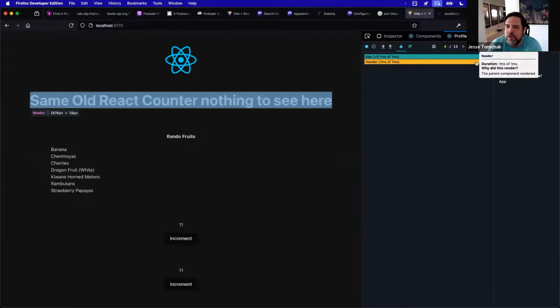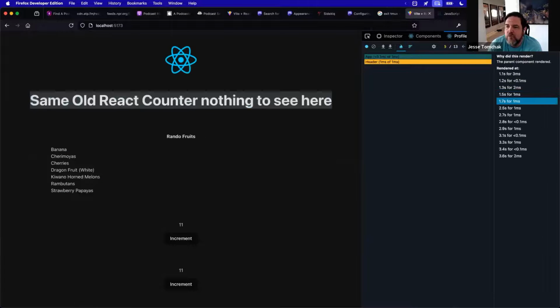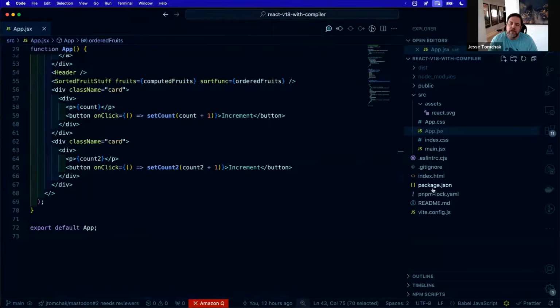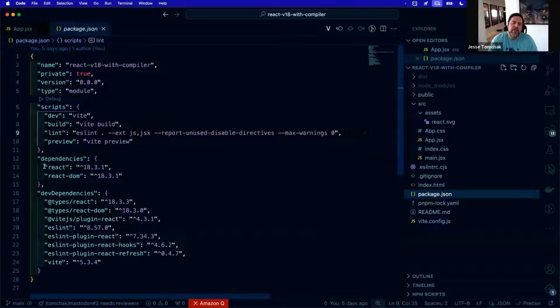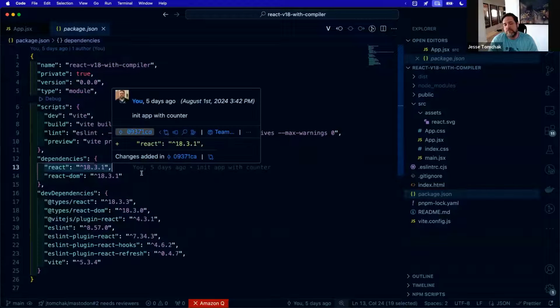So we're going to go through and memoize this, and then we're going to look at all these seconds. 1.5 to 2.9 seconds, 3 seconds to get fruit to render. It's embarrassing. Let's memoize this, and then we're going to change it with the React compiler so you can see for yourselves the difference. Now, in order to ensure that I'm not cheating, we are in React 18.